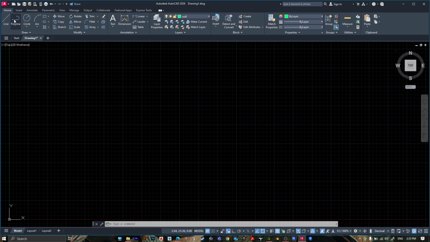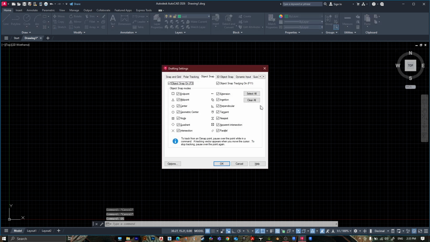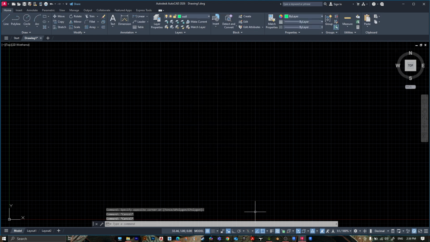Select it from draw, or the shortcut is PL, then press space. And let's make the first point here. Before that, let's set the OSNAP, OS is the shortcut, then press space. Then check all of these, select all, then press OK. And let's turn on the ortho mode. It's here on the command bar, or press F8 to turn it off or on.